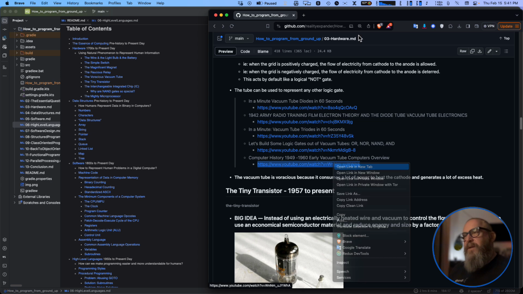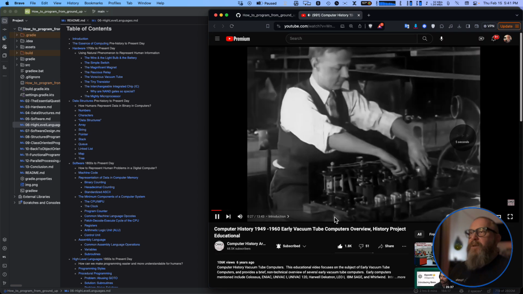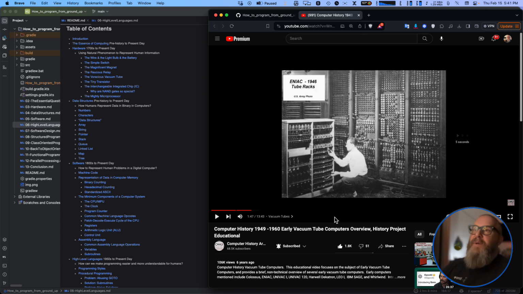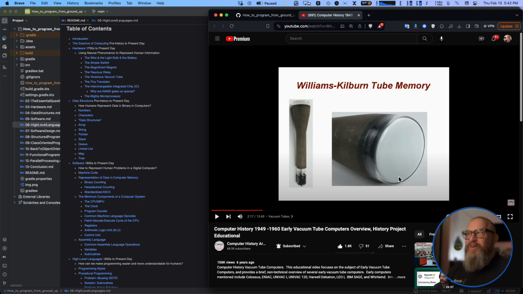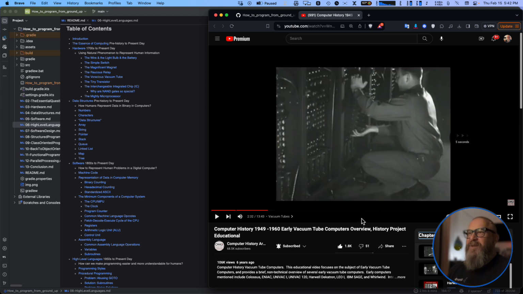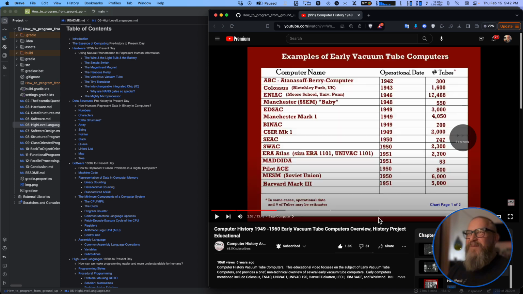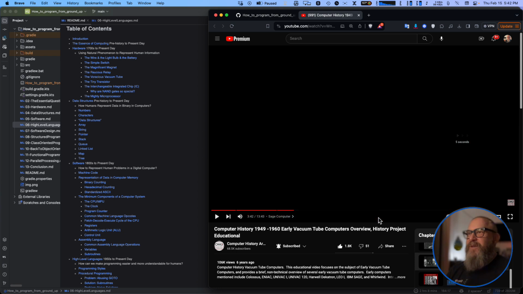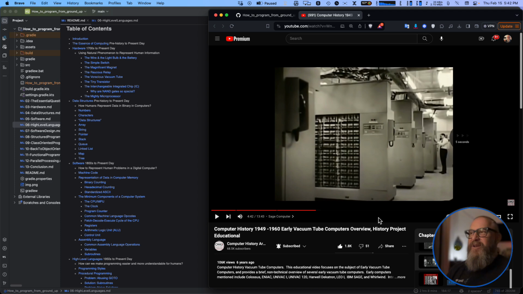And here is a nice overview of all these tube computers, where they came from, how they're put together, and the different computers. There's some more relays they're talking about. Here's that Williams-Kilburn tube memory system. There's all the dots, a sequence of dots. They're using them for RAM. They just used anything they could get their hands on. Here are some early computers. Here are some people putting them together. Here's how they work. Here's some early radar tracking.